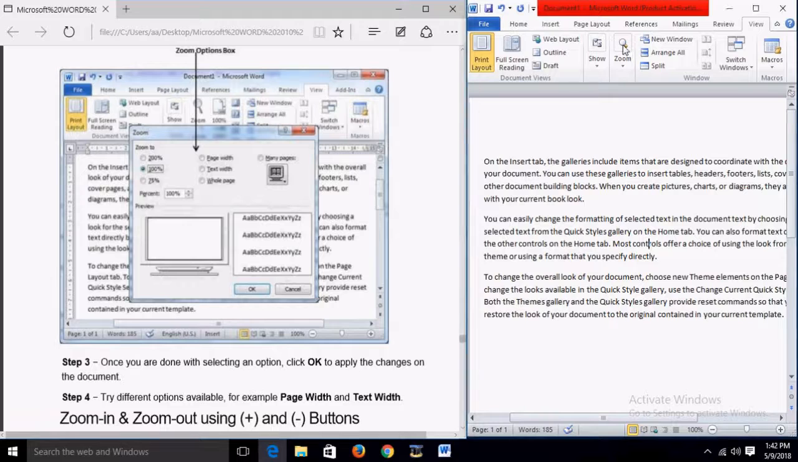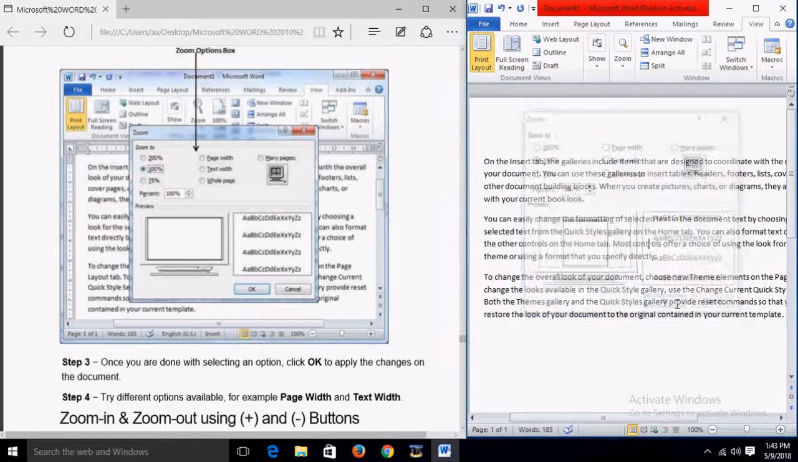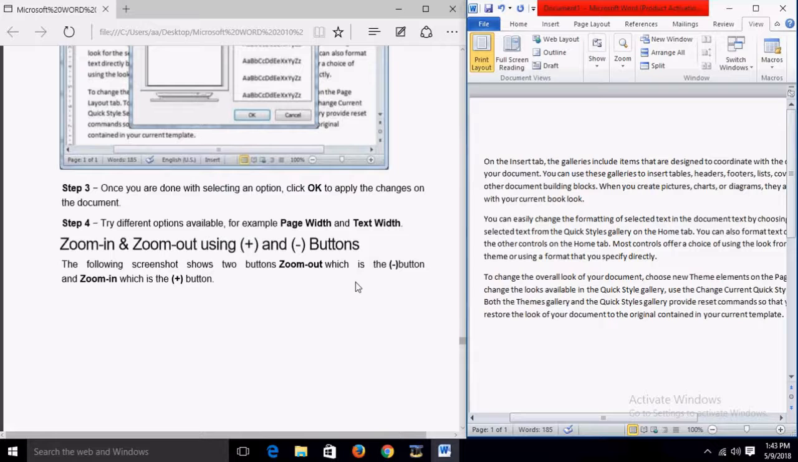This is the zoom option box. Come here, and you can make it 200%, 100% and 70%, and you can also change the pages, such as page width, text width, or whole pages. Once you have finished selecting options, click OK to apply the changes to the document. Try the different options available, such as page width and text width.